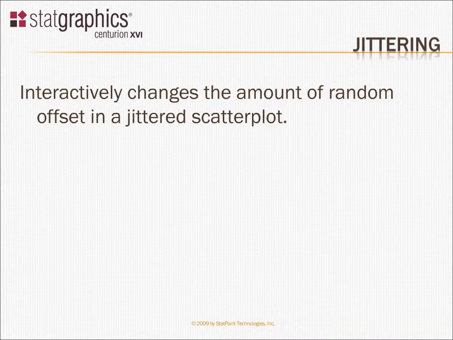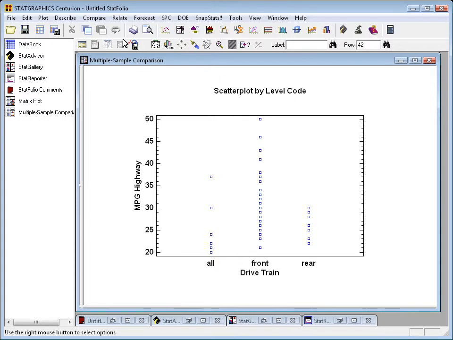If you have a lot of data, and the data is either fairly discrete or heavily rounded, it's common for points to plot directly on top of one another so that you can't see all of your data. Statisticians have developed a technique called jittering, which adds a little bit of a random offset to points in order to avoid the effects of overplotting. In version 16, we've added the ability to dynamically change the amount of jitter in a scatterplot.